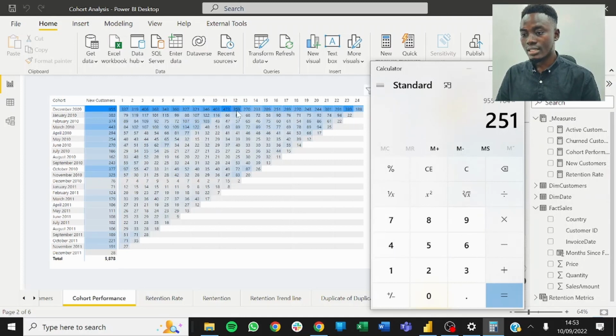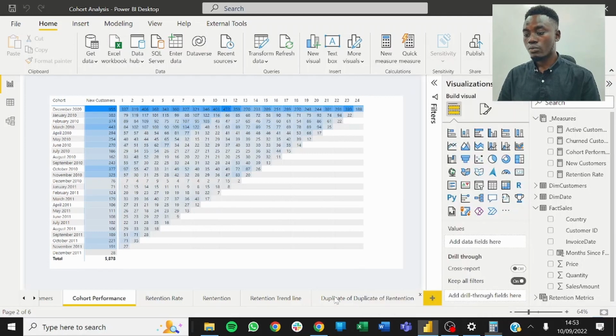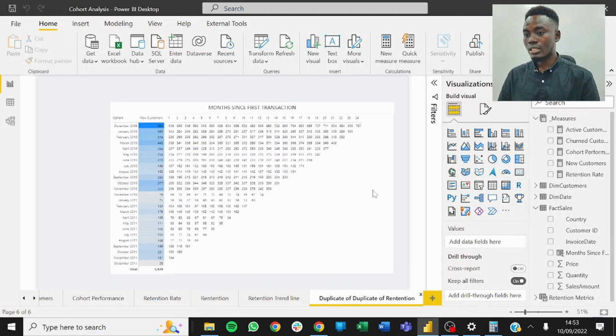Let's say for the 11th month, we're going to do 955 minus, remember we are in the cohort performance now, 473. This is going to give us 482. Our expectation is that this is the number of customers that have churned for that month. They did not use our service that month, 482. Remember, we worked with the 11th month. If we go back to where we are calculating our churned customers, for the 11th month, we see 482. So this is working fine.